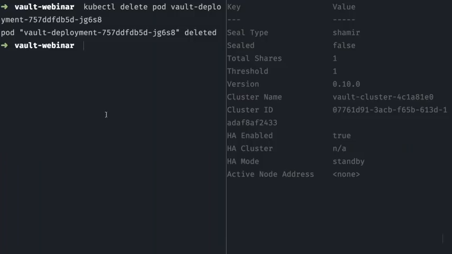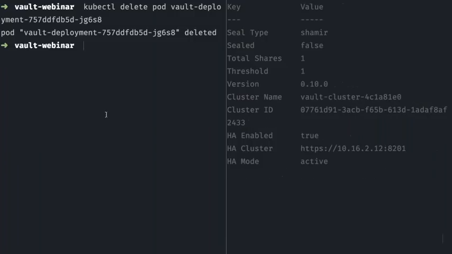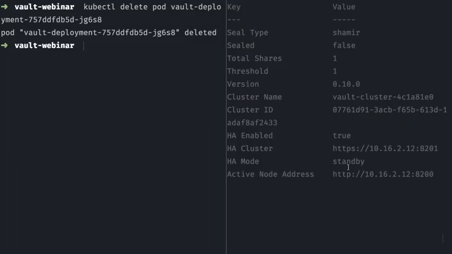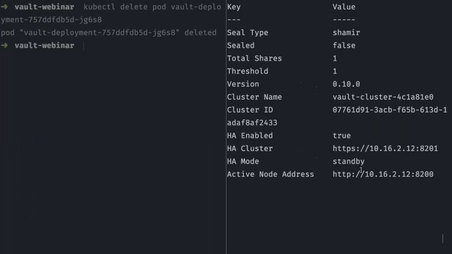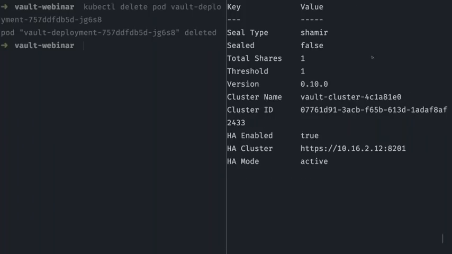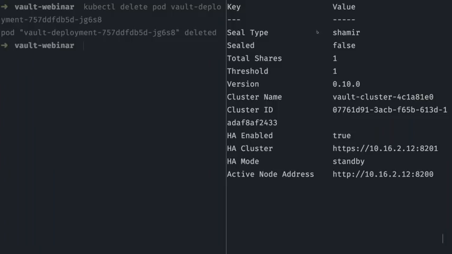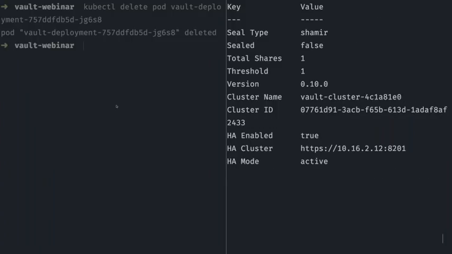we'll see the active node is currently none. And then when it updates in a second, you can see that the leader election took place and that it looks like 2.12 is our leader now. So that is the current leader currently servicing requests.